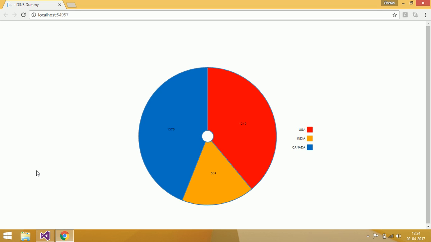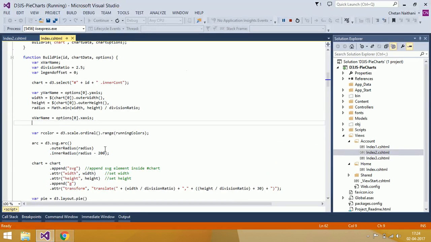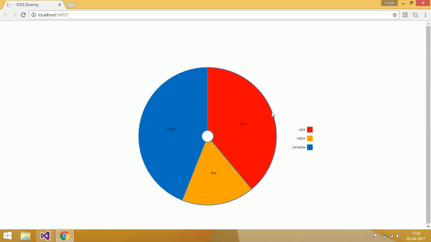My requirement is if I hover over any of the arcs, it should pop out. So here you can see this is our arc. It has outer radius as radius, where radius is a variable, and it has inner radius as radius minus 200. This one is the outer radius, and this white space you are seeing is the inner radius. So if I need a pop out event, both of my radii should increase, that is, outer radius should increase and inner radius should increase.